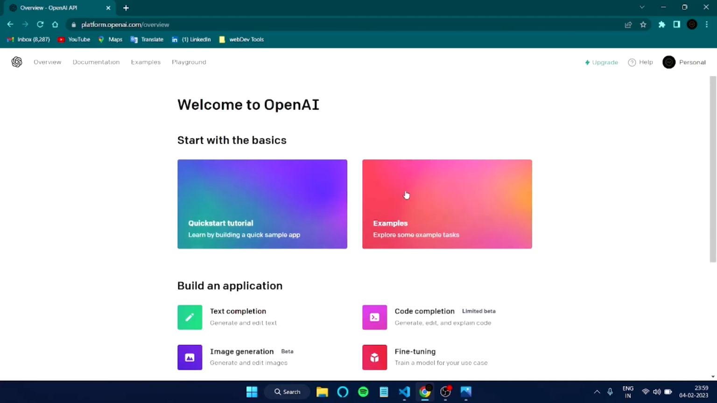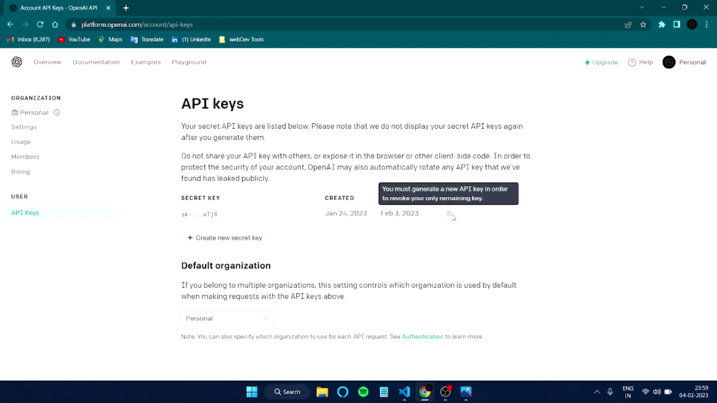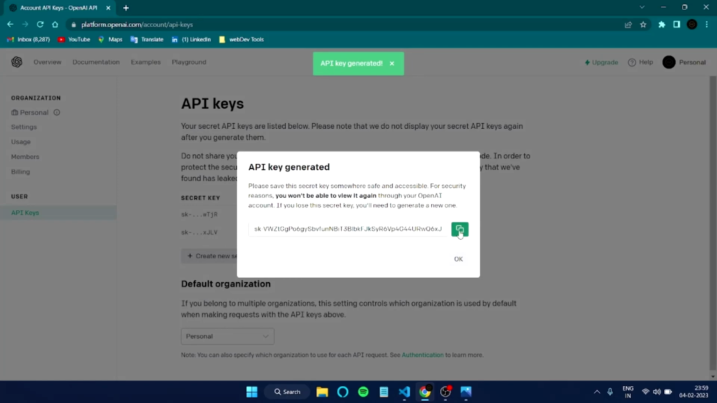Okay, so I have been logged in. Now what I have to do is click on my profile and go here, view API keys. Here I have one already created, I'll just remove this one. Okay, so I have to create a new API key. You won't see this one when you're logging in for the first time. You have to create a new secret key. While creating, at the same time you have to copy it. I'll tell you why you need to copy this API key also. Copy this one and just save it.